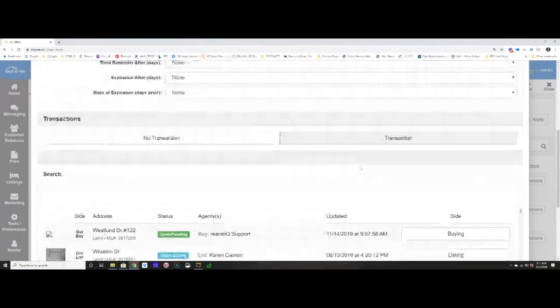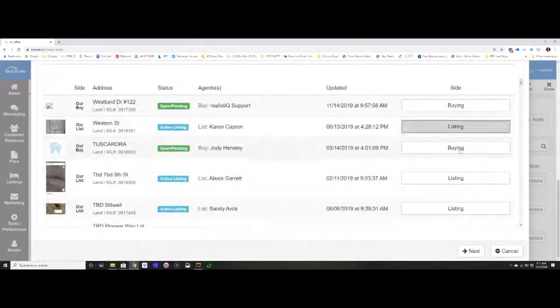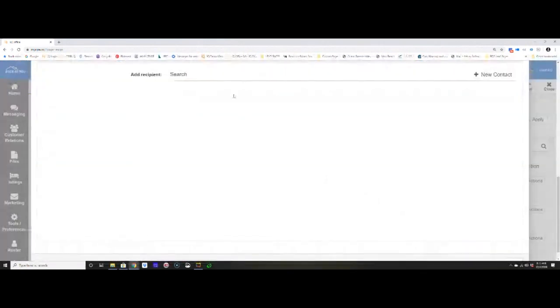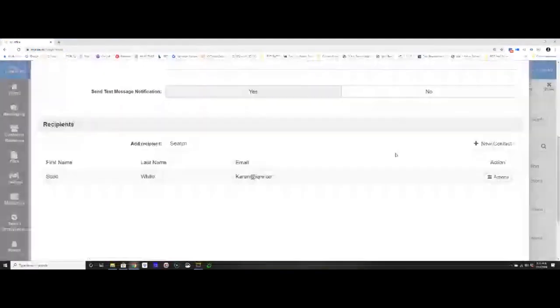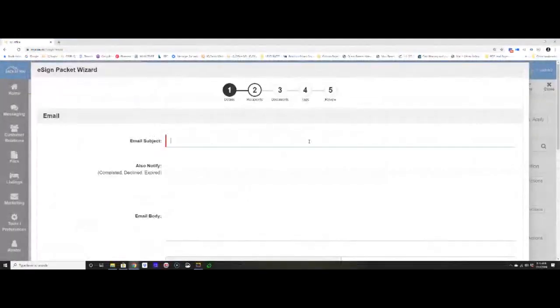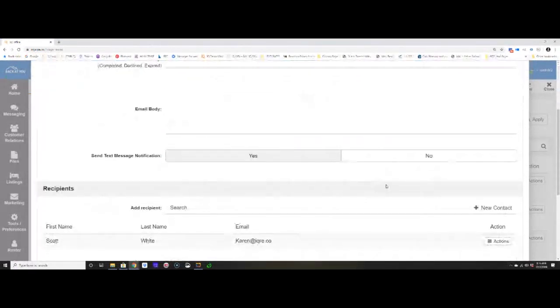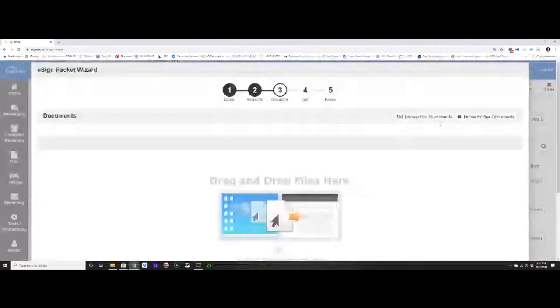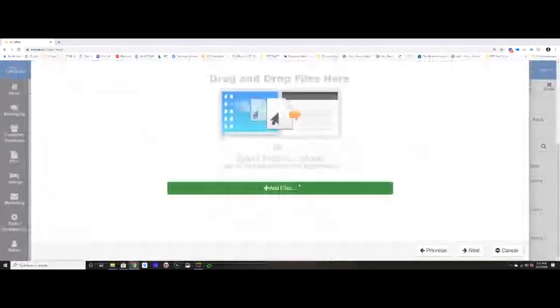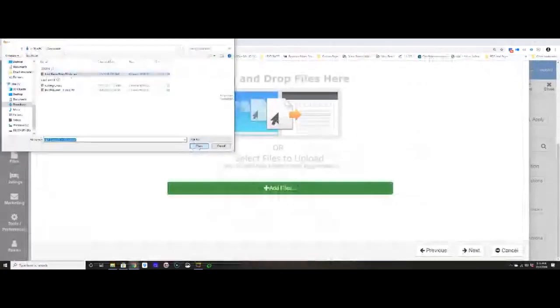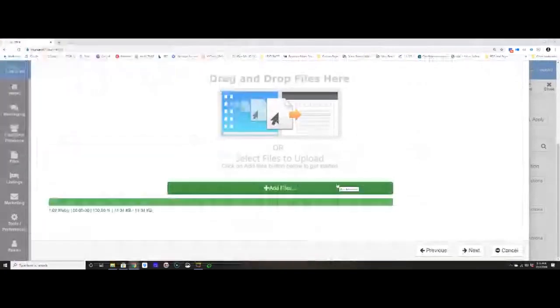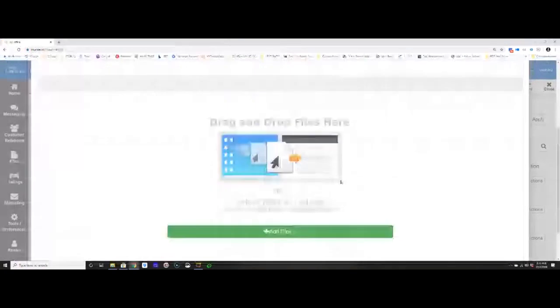I'm going to speed through the next section so that you can see it. And we're not going too slow. Ready for signing. Okay, so I'm adding a transaction document. Here's the document here. I'm adding a home folder document if I want to, or I'm uploading a file. That's my lead-based paint disclosure. Awesome. I can see my documents here.